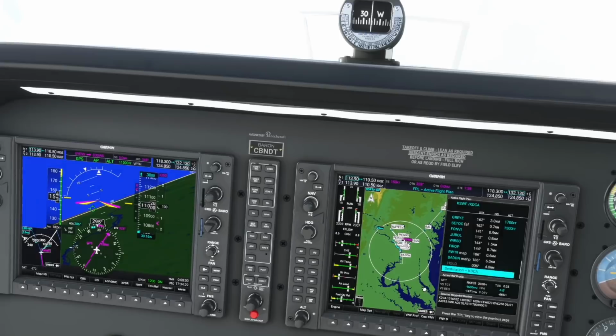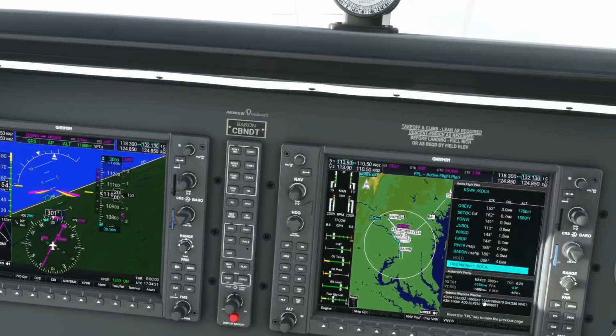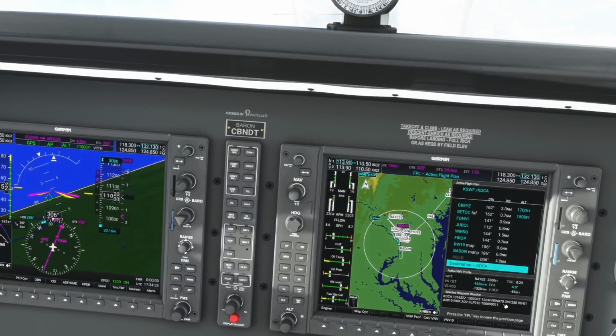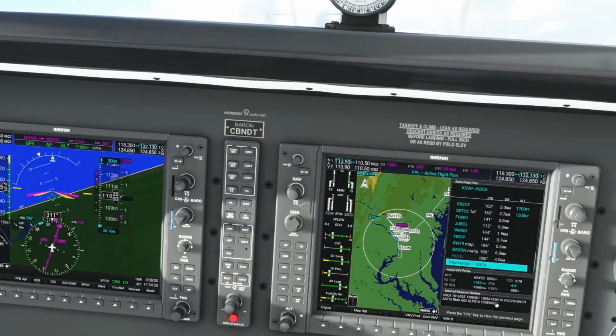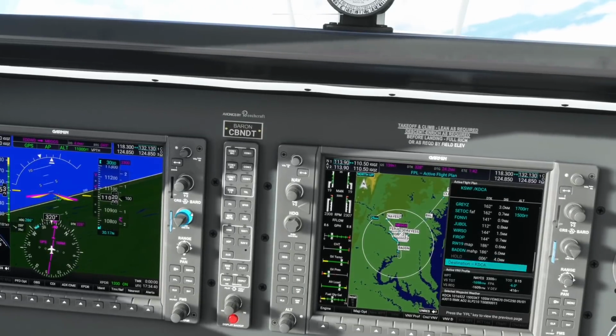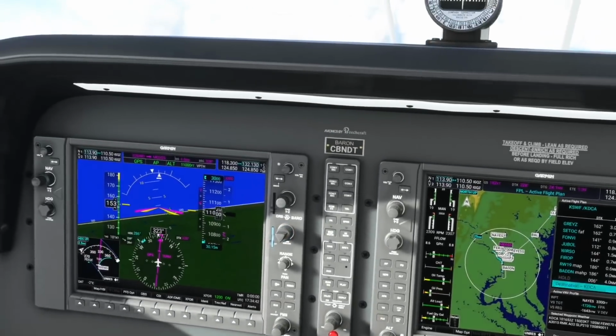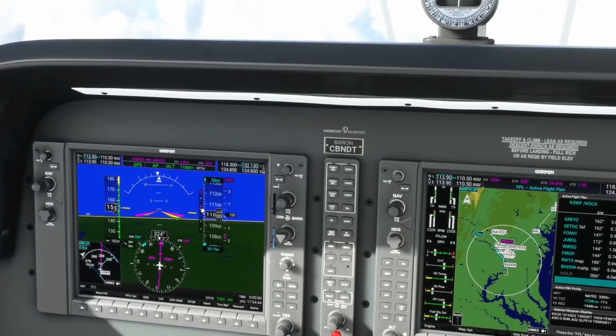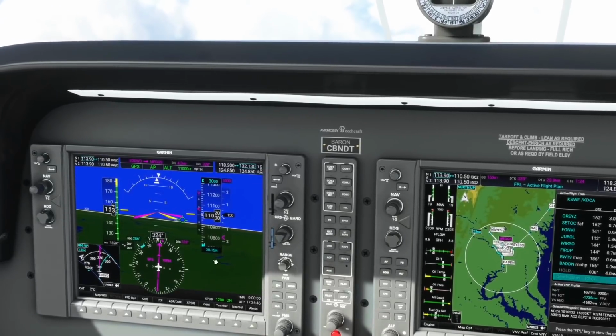Now I've got the weather up here while we're looking at it. The winds are 150, which is good for 19, just a few clouds. 9 degrees, altimeter 3015, so we can set that. 3015 set. Here comes our vertical path indicator.